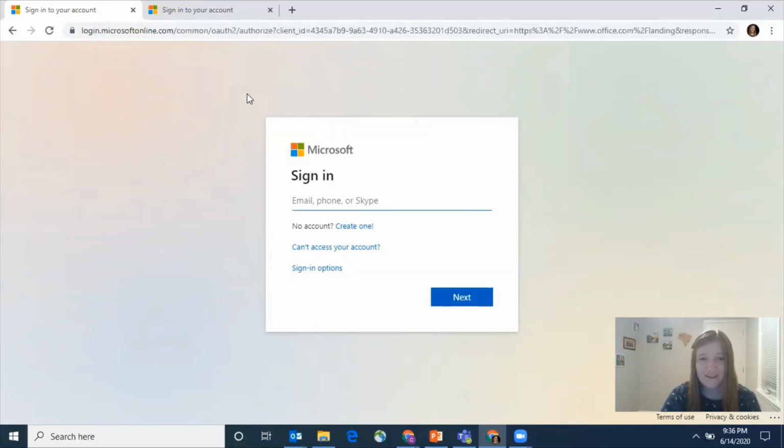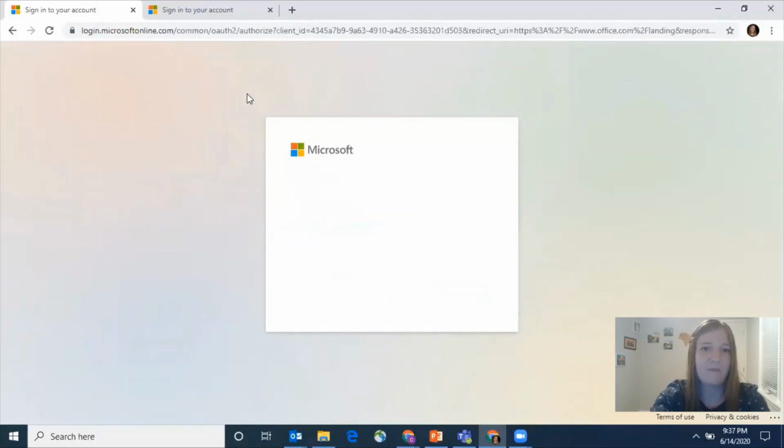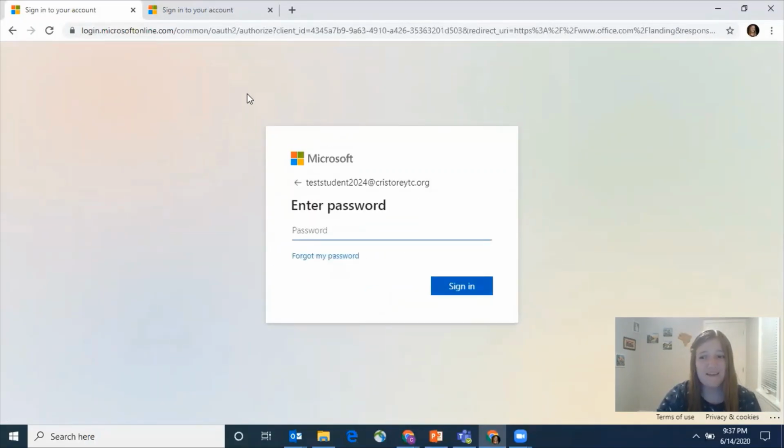So our third step today is to enter in our Cristo Rey email account, our email address. So for this example, I am going to use teststudent 2024 at CristoReyTC.org. Now it'll ask me to enter my password.